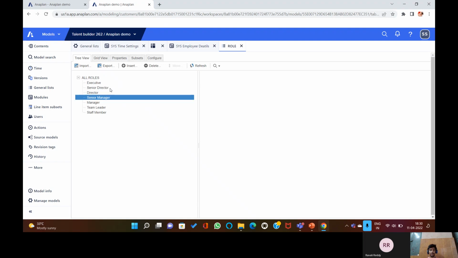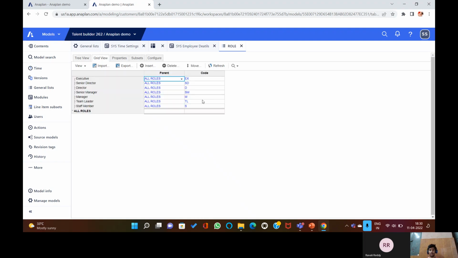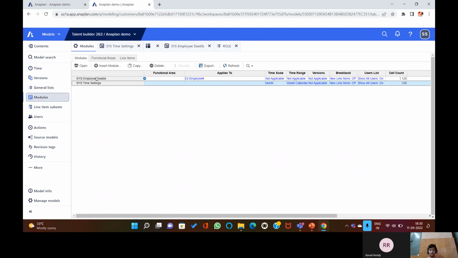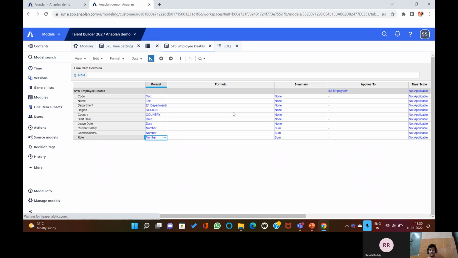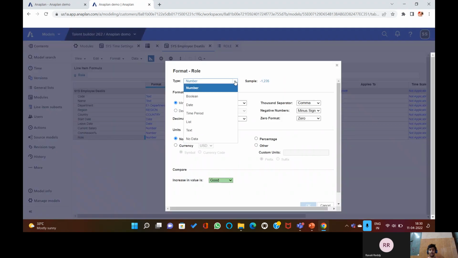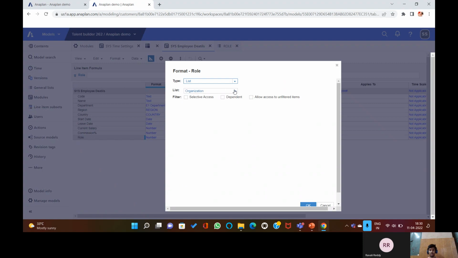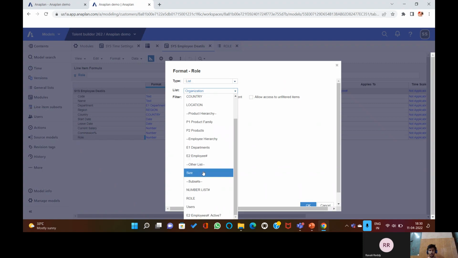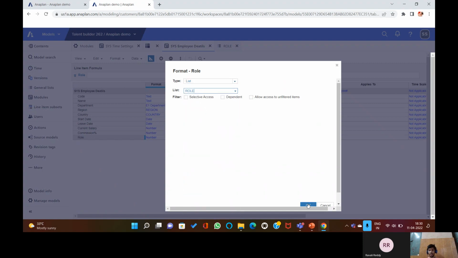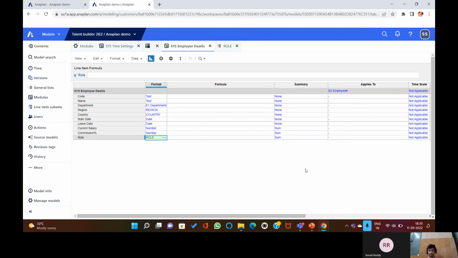If the data comes in grid view, it also comes like this. Now go to modules and open this system employee details, and for the rows choose the format data type as list and choose the role here. Click on OK. See, the format is created now.